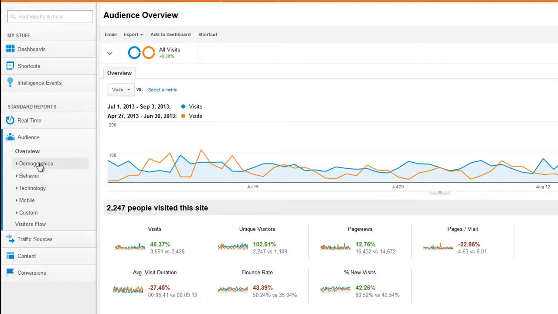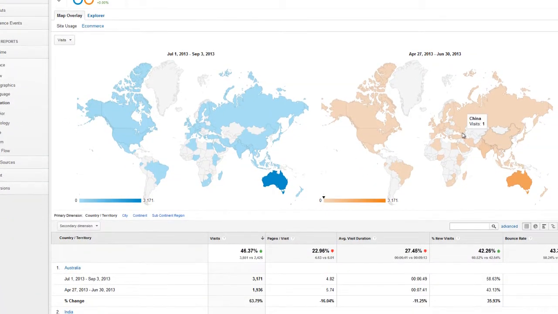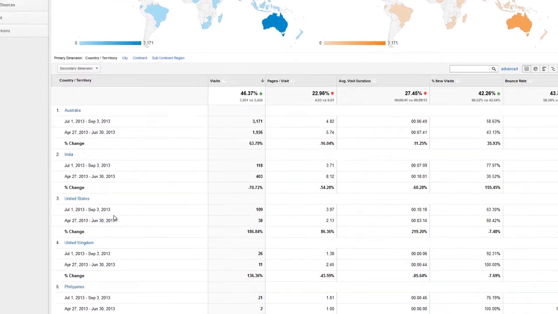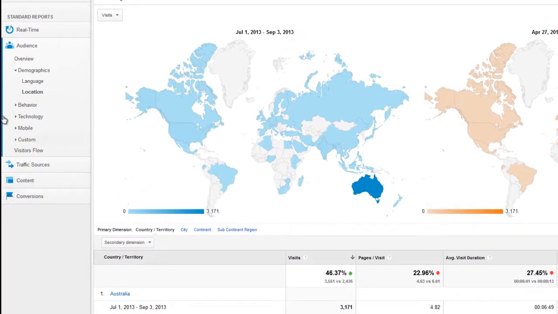So we can click down here on the left-hand side of the menu. We've got demographics. So we can look at the location where people have viewed the site from. Overwhelmingly Australia, and then you go down the list. Sometimes it's quite bizarre actually when you see where in the world people have been finding you.